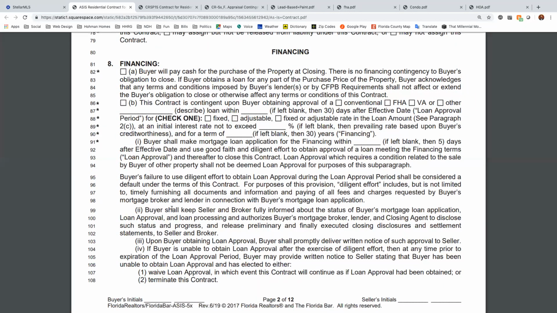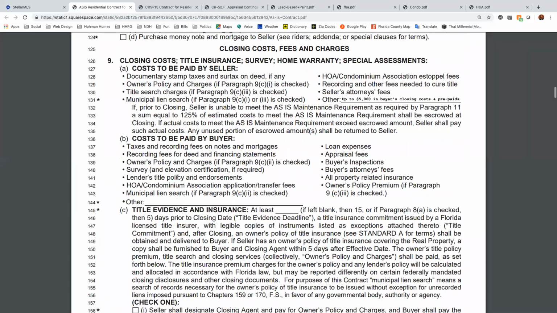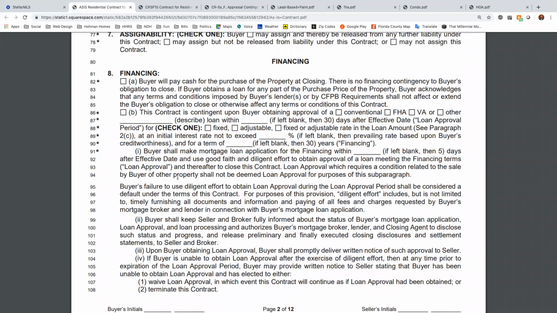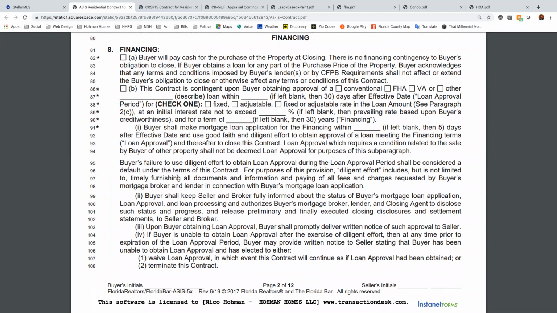Cool. Okay, paragraph 8 has to do with financing. If they're buying cash, pretty simple. We click box 8A and then move on to the next paragraph. Cash is pretty simple. Financing, though, takes a little bit longer. So that's, again, something we need to know beforehand, how the buyer is going to purchase the property.